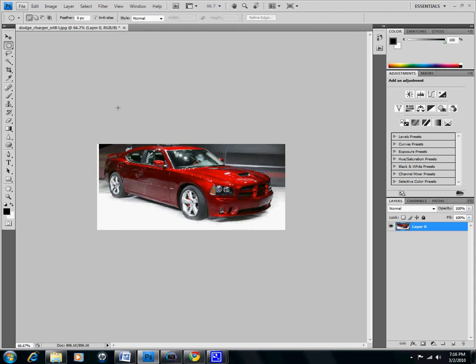Okay, then we have our elliptical selection tool, which makes a circle. So if I wanted to select this rim, there you go. I selected the rim and moved it around accidentally, but you get the idea. It's off center, but who cares? If you want to make a perfect circle from the selection, you hold down Shift when you're making it, and it makes a perfect circle for you.